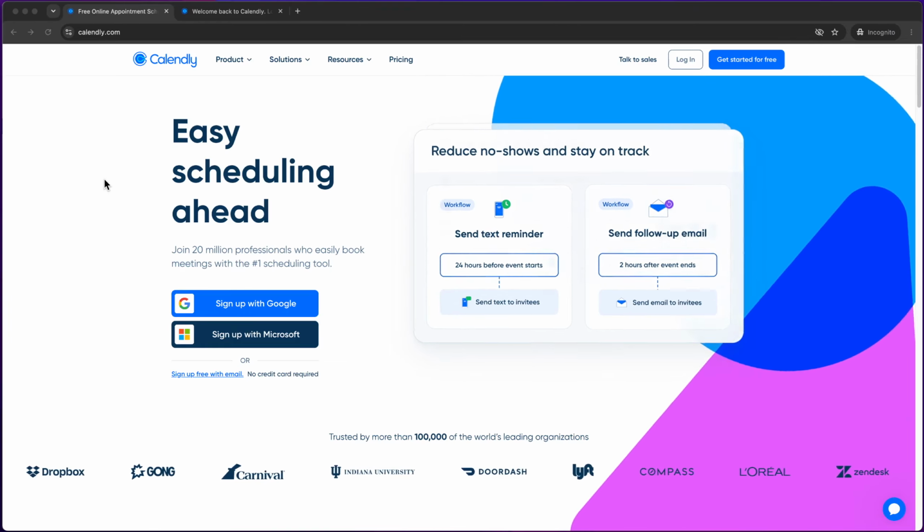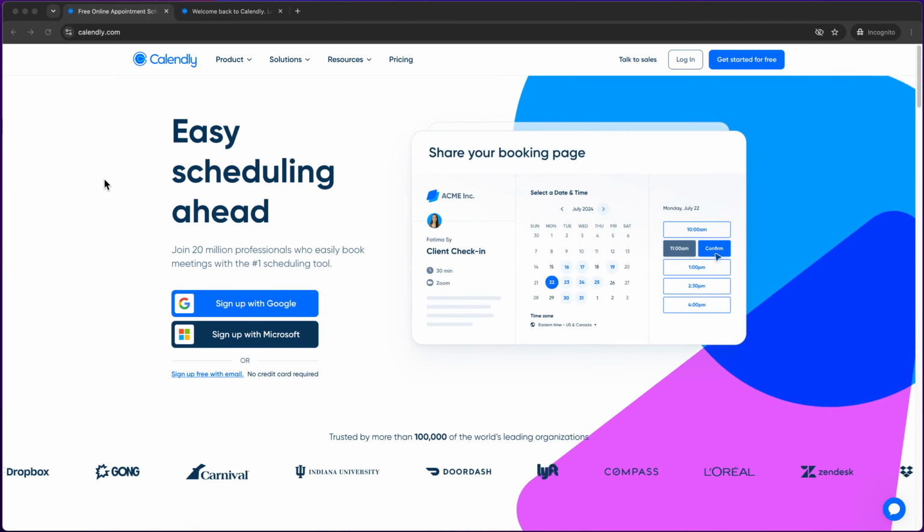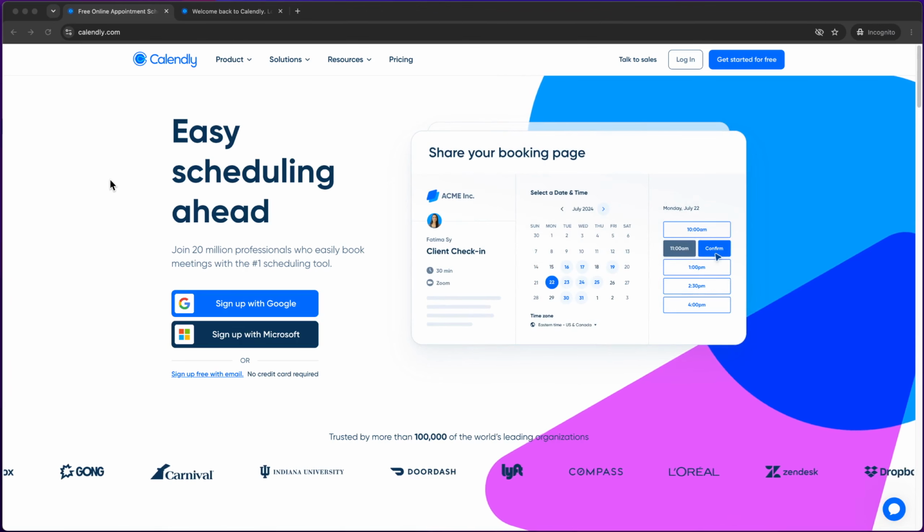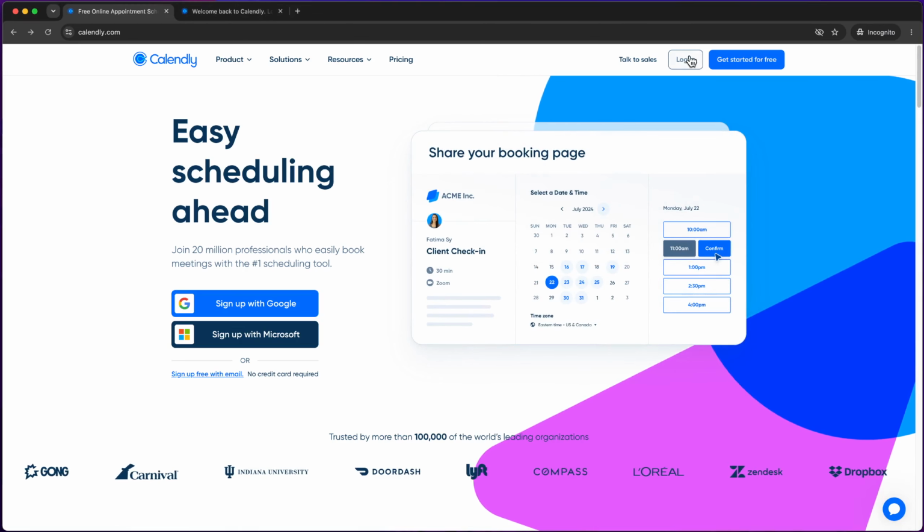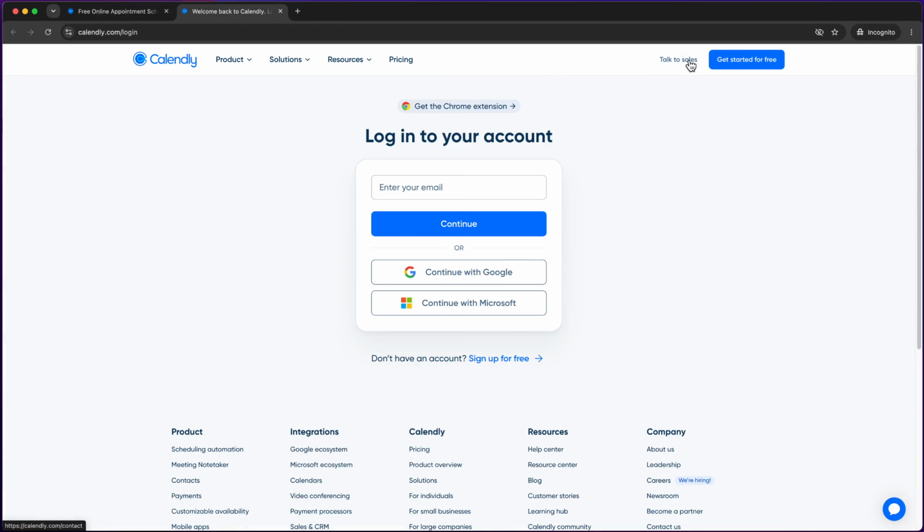First, open your web browser and navigate to the Calendly website. Once you've arrived, log in to your Calendly account. Logging in is necessary to access and manage your scheduling preferences. Now, if you're new to Calendly and don't have an account yet, don't worry. Just click the option to sign up and follow the prompts to create one. It's quick and easy to get started.